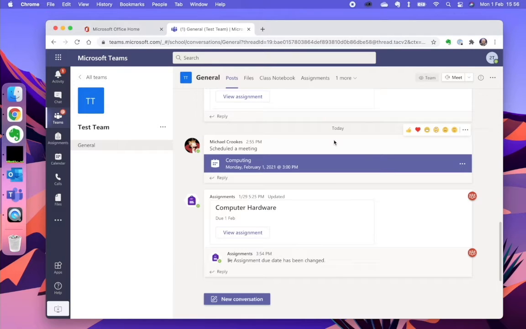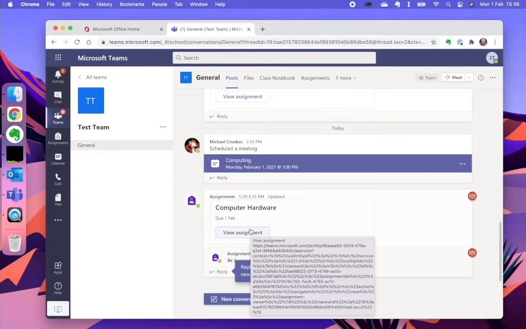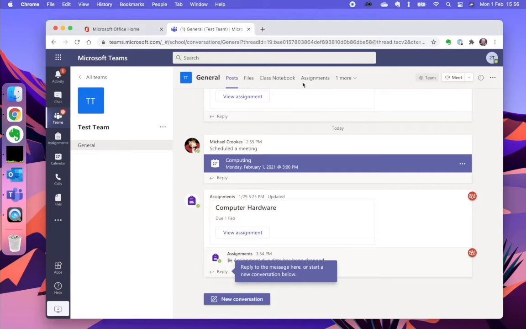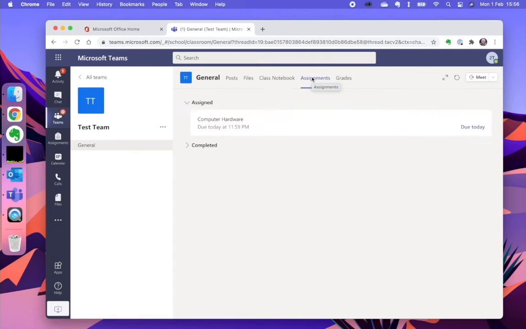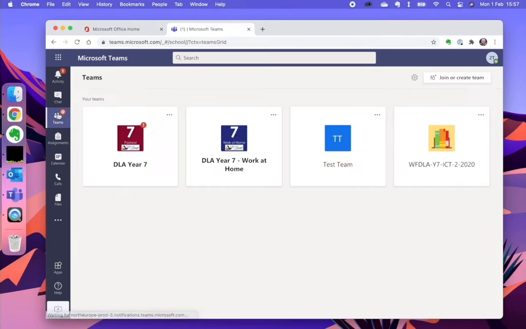And here we can see at the bottom of our post feed, there's the assignment. If you want to look at what other assignments might be set for that class, you can go up to assignments here, and you can see for this class that there's been a piece of work assigned that's due today. I'm just going to go back to the main screen.